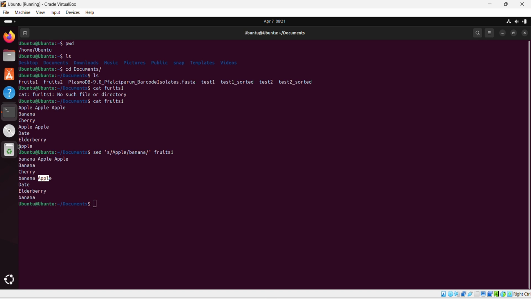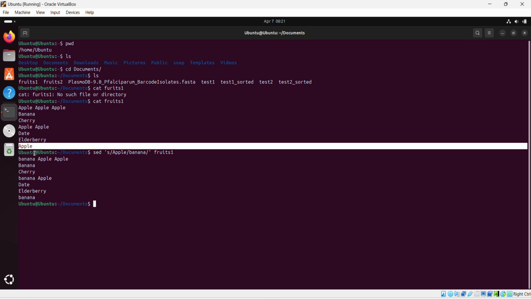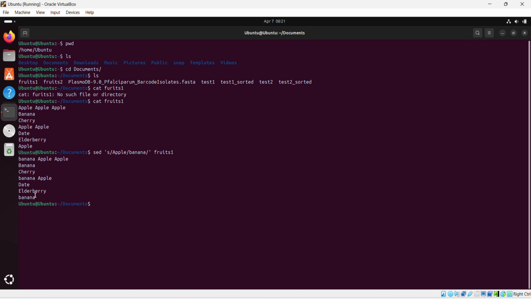To ensure that all apple words in the file are substituted with the word banana, you must use the global flag, which is denoted by the g symbol. Type the same command or use the up arrow on your keyboard to bring up your immediate previous command to the terminal. The only change you should make to the command is adding the global flag between the last forward slash and the closing quotation mark. Then press enter and see the change in the output. As you can see, all the apple words in the file have been substituted with the word banana.